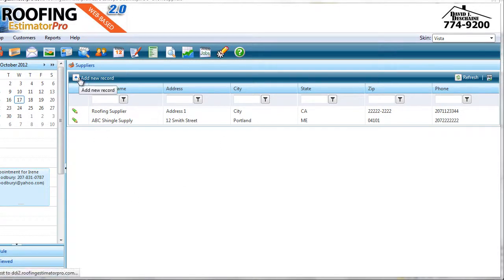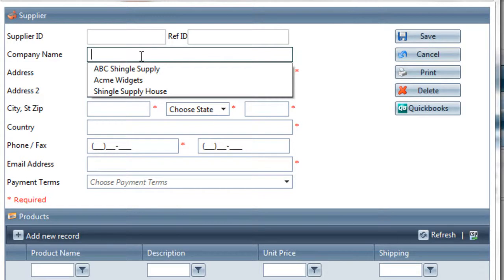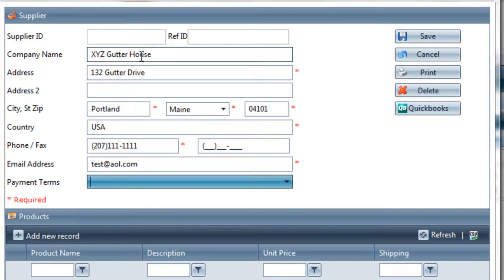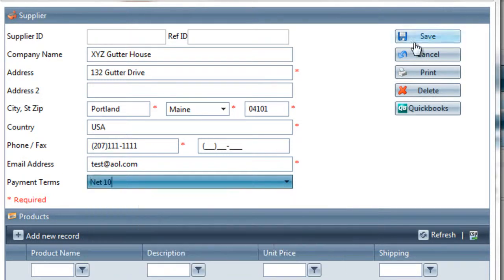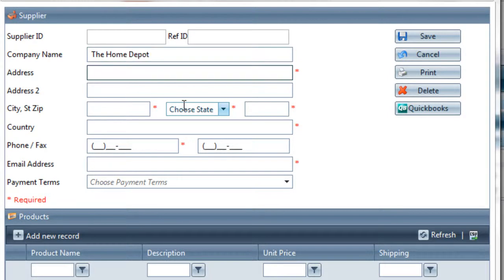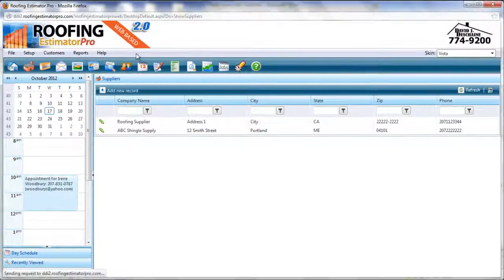I'm going to just go on for the sake of completeness here and add my other two suppliers. So again, I will do that here, XYZ Gutter House, put in all the fields, and as I put them in, again, payment terms, and for this supplier, I will choose net 10 terms. And finally, I'll add one more supplier. This time I'm going to add the Home Depot as a supplier. So I type in all the information again, email address if you have it, and payment terms that Home Depot will use, due on receipt. Okay, so now I've got my three suppliers added to the system.